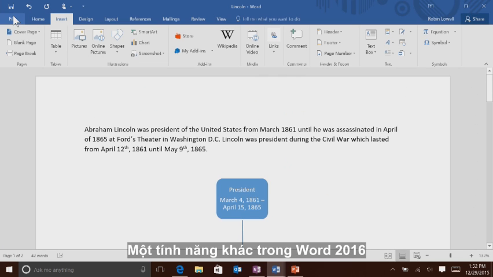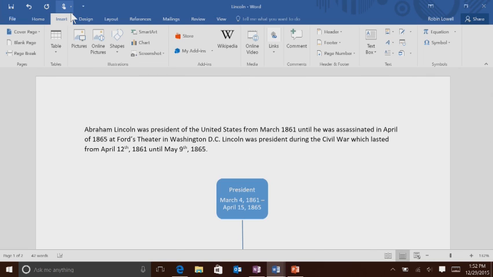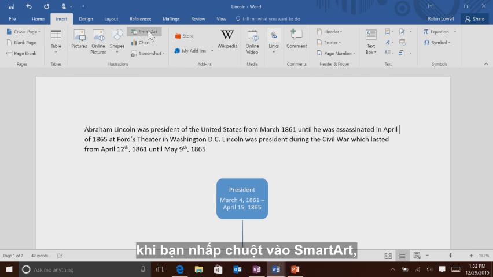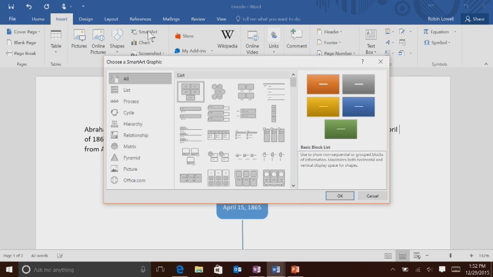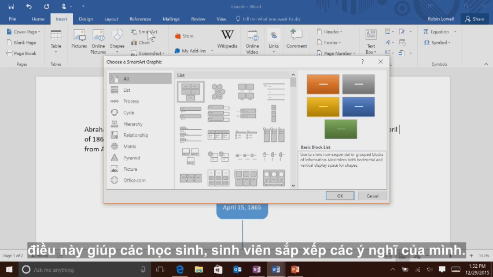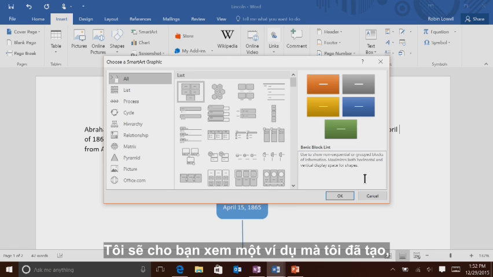Another option in Word 2016 is SmartArt, which is under the Insert tab. When you click on it, it gives you a menu that allows you to insert all sorts of different graphic organizers. This helps your students organize their thoughts. Let me show you one I've already created.